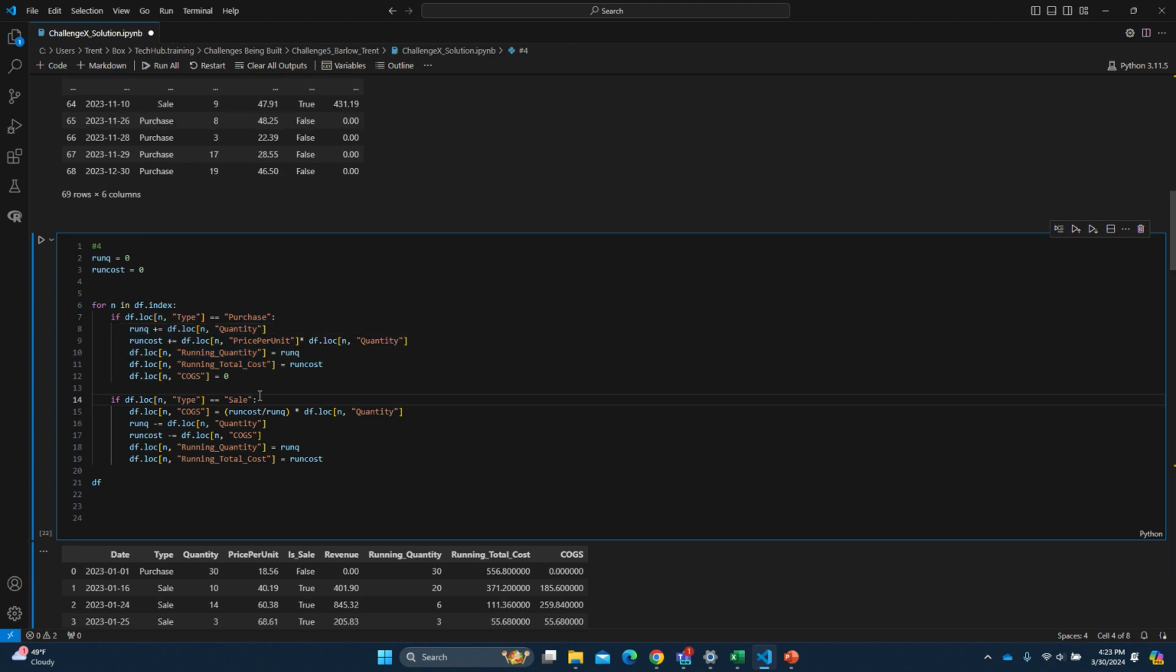Now, when we have sales, we want to do COGS first because we're going to reduce running quantity and running cost by the amount of the sale and by the amount of COGS. So we want to set COGS first. So our column COGS in that row is always going to be equal to our average, or our running cost divided by running quantity. That'll get our average cost of 1 unit of the product times our quantity in that row, the quantity being sold. And that will get our COGS. Perfect. There's our cost of goods sold.